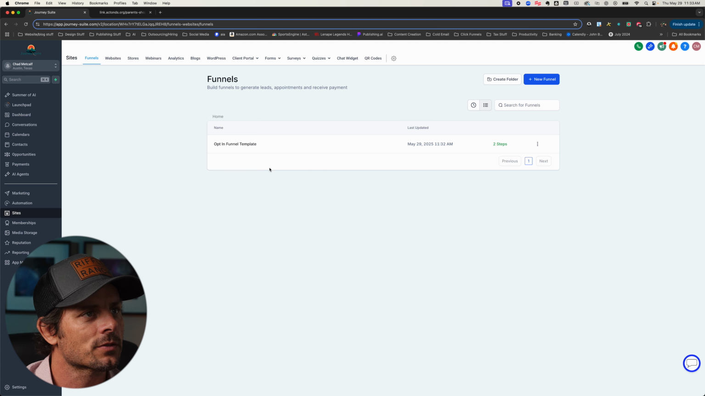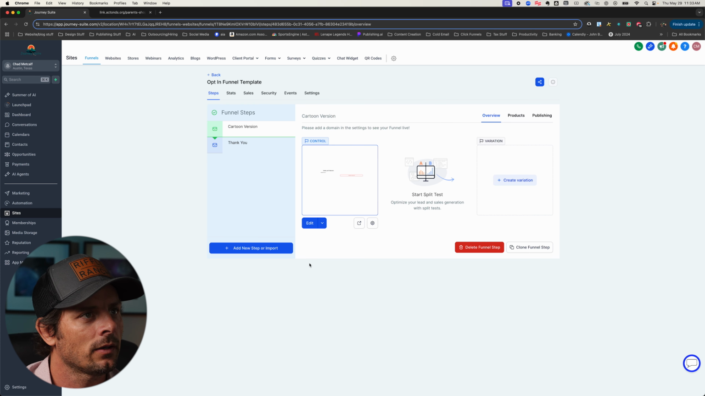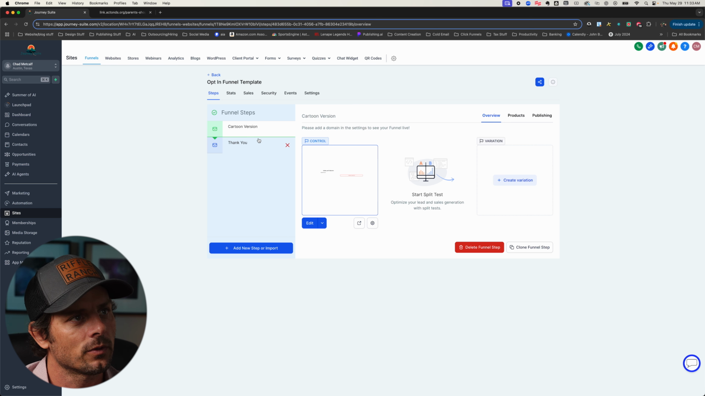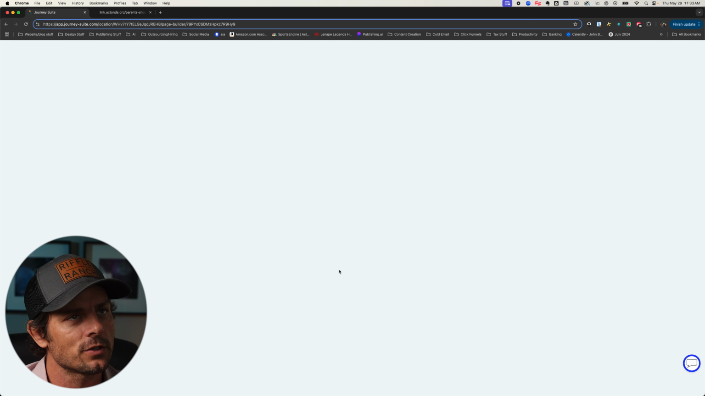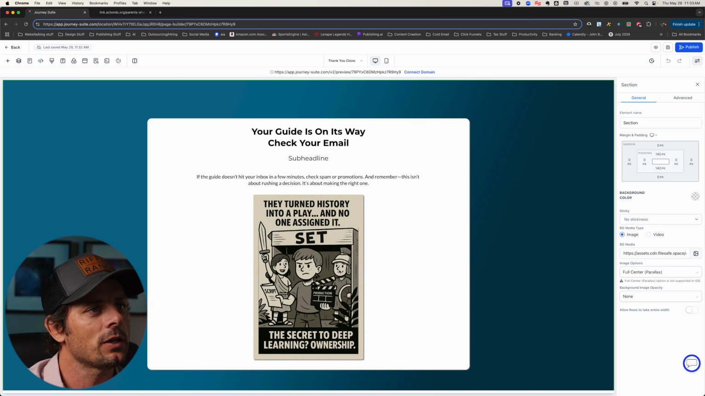So from here, I'm gonna just open one I've already created, and you'll notice in this funnel, I have 2 pages. So the first one is our opt-in page, the second one is the thank you page. And the thank you page is pretty simple. Here, this is a thank you page for if we gave some sort of lead magnet. We're just telling them, hey, your guide's on your way, check your email.